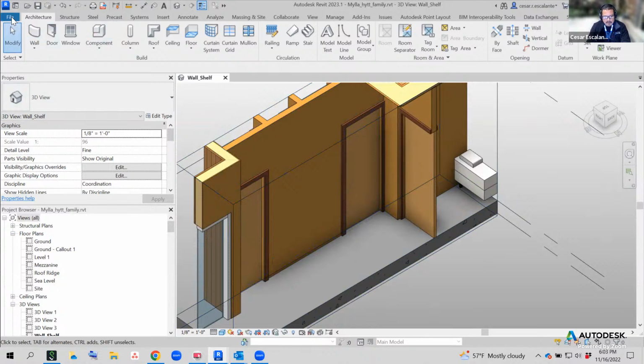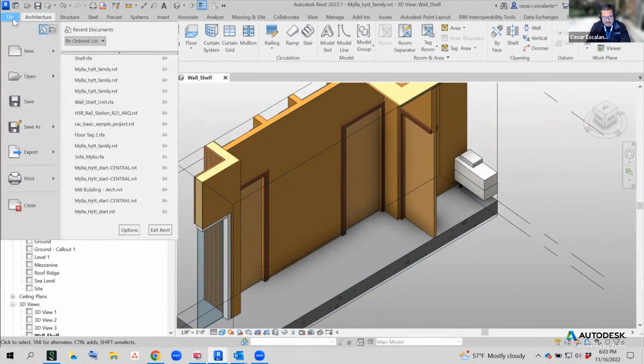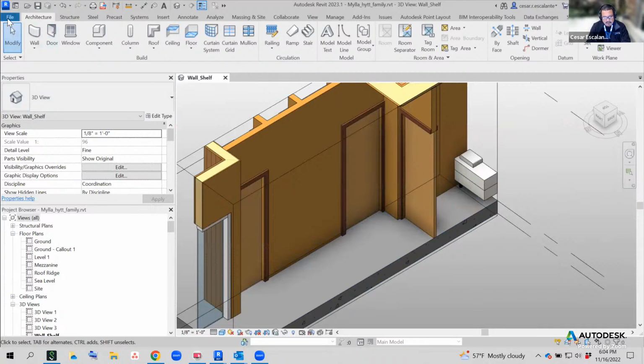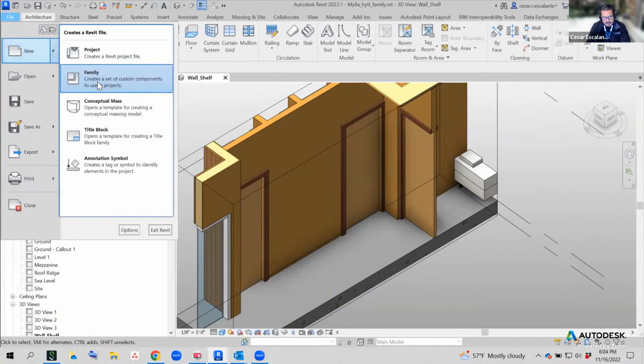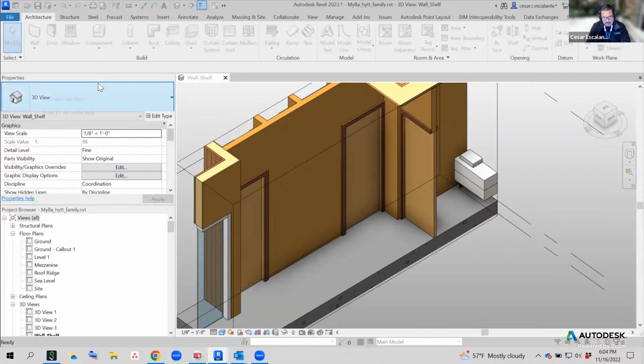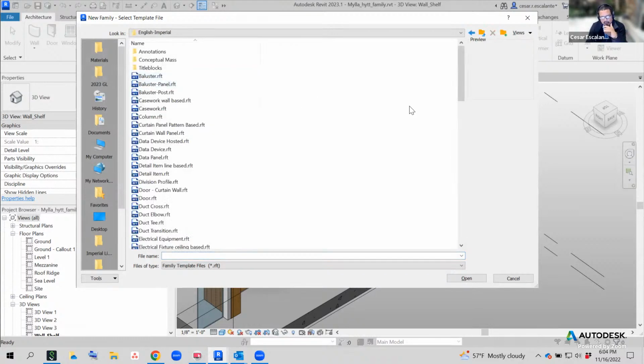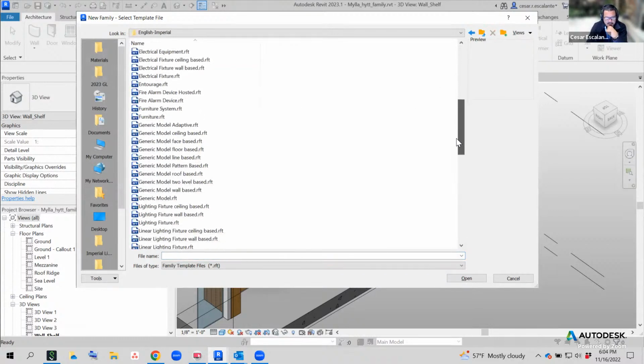All right, so under the File tab, I'm going to create a new family, not a project, a new family. This is going to open the family editor. File, new family. And you're going to browse to the English Imperial folder of the family template library and open the generic model wall base. This is our template.